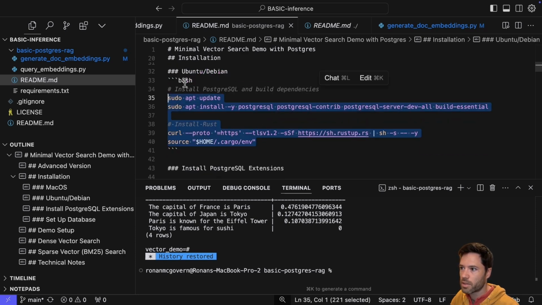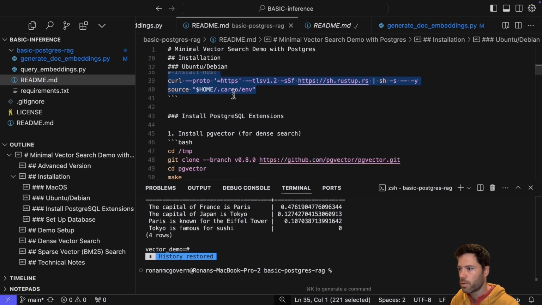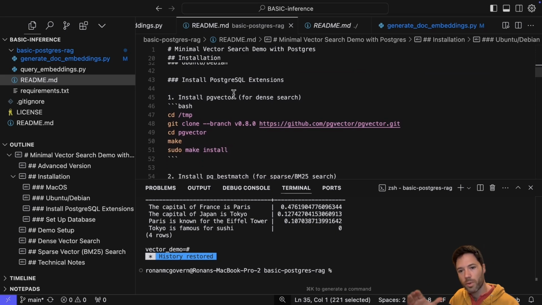Now these are the commands for Ubuntu. If you need to install on a Windows machine, just put these into ChatGPT and find the instructions for your machine. Now, once we have Postgres installed, we need to install the extensions. There are two to install. The first is PG Vector. You'll move into a temporary folder, clone, move into the directory and make install.